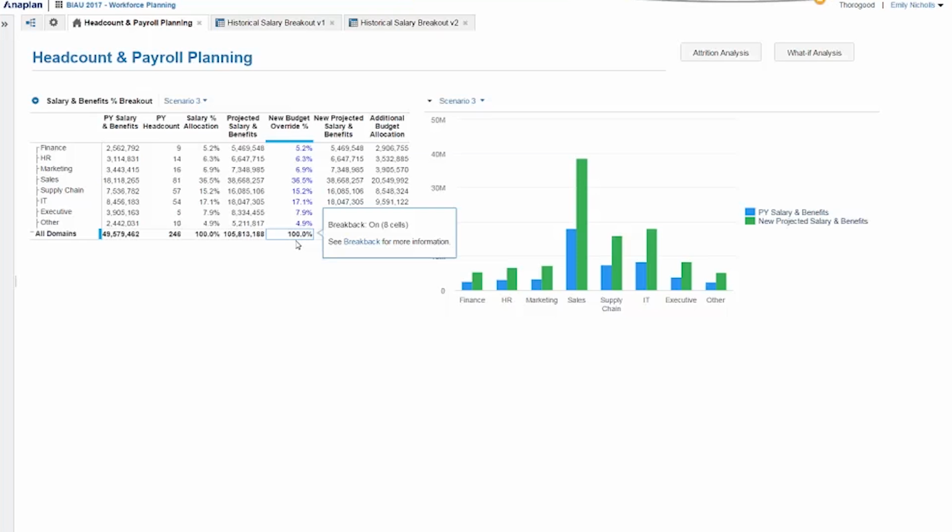So it's very simple to allocate using seasonality patterns, or in this case, we're going to be using the previous year's data as a profile. So if I have an extra 20% to distribute throughout all my domains, I don't have to work out how much of that extra 20% goes to each department. I could just type into the final value here, and Anaplan will calculate that for me, using last year's allocation as a base.